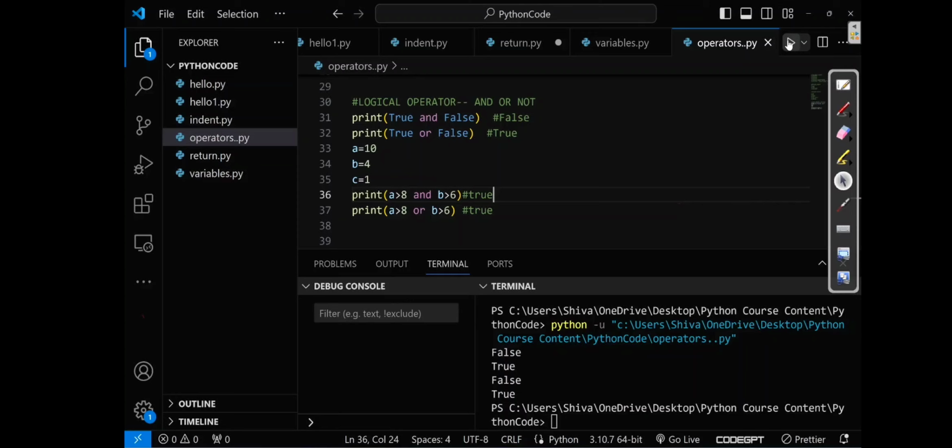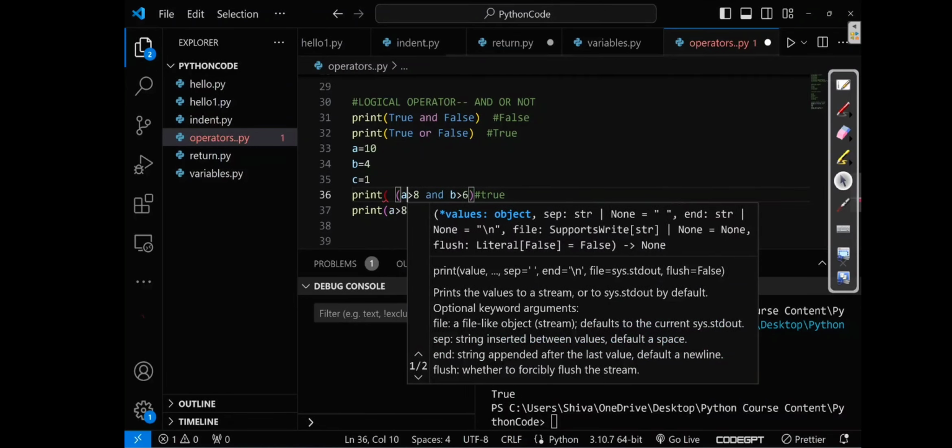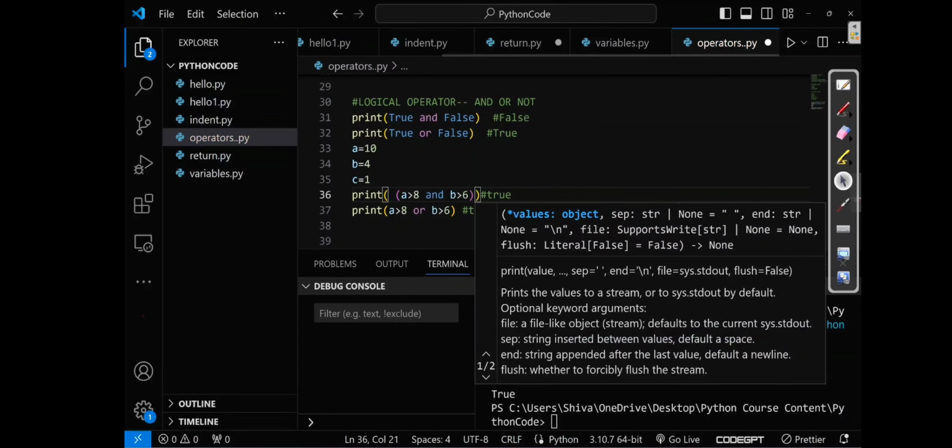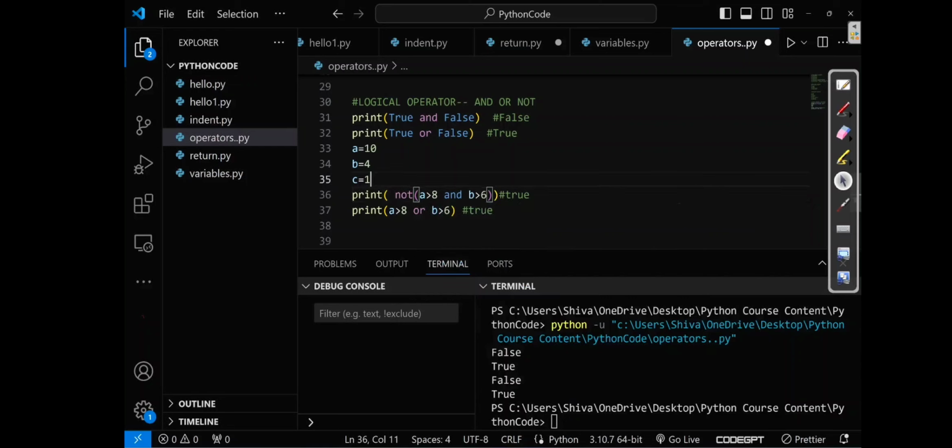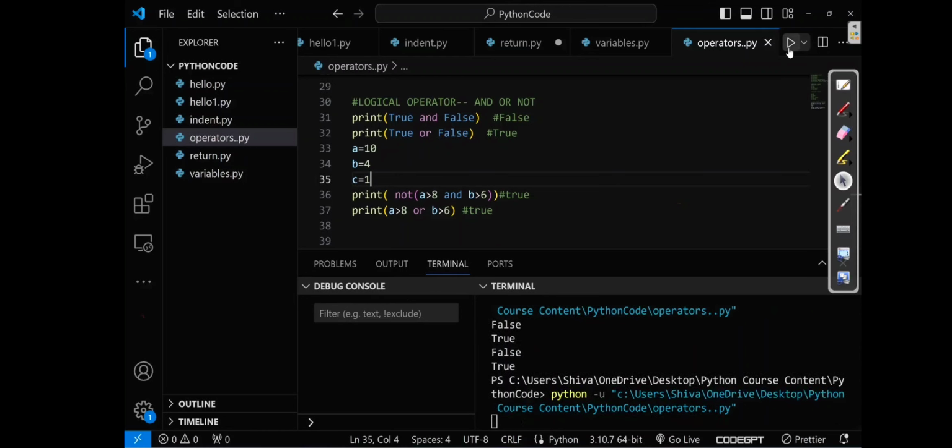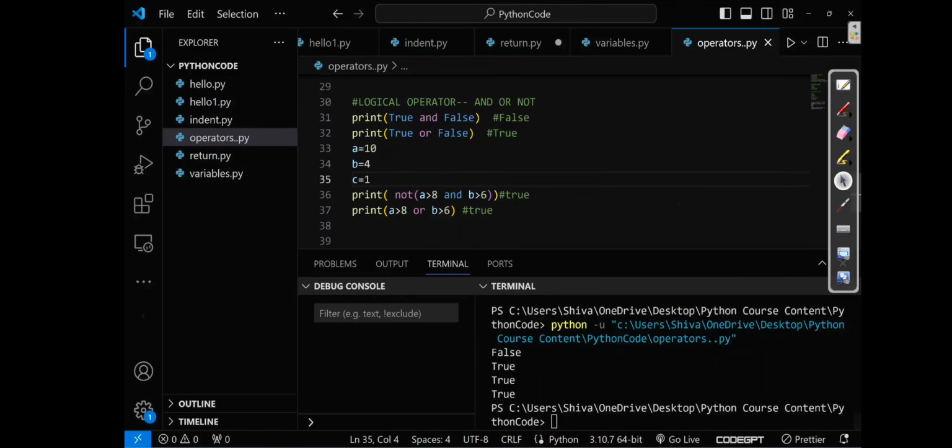And the not operator is going to reverse the whole thing. Let's consider, I am simply wrapping this inside round brackets, and before this I am typing not. So not is simply going to reverse the condition. If it is true, it will reverse it to false. If it is false, it will reverse it to true. So for line number 36, initially I was getting false, but if I execute this again, I am getting true, because due to this not, the whole condition is reversed. It was false, but now it has turned into true.